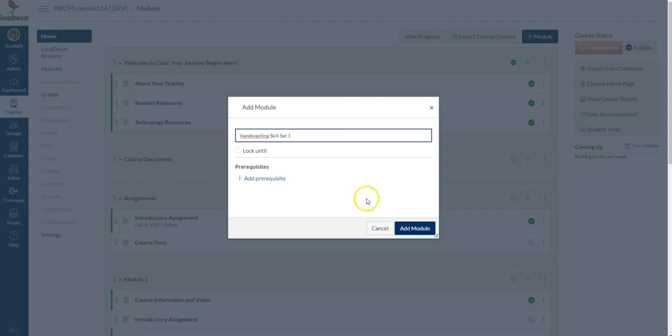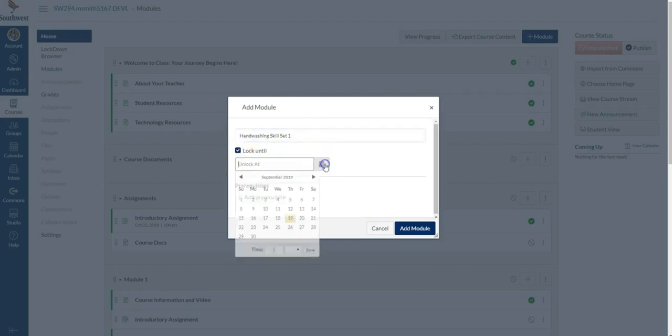Okay, so again, as I'm building it, I can decide that I want it locked until, and then I can pick a date. If I'm giving the students a week to complete this skill set and have everything submitted, I could say I want it to turn on a certain day and a certain time. I do not, because this is my first module.